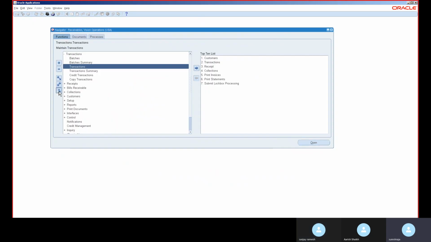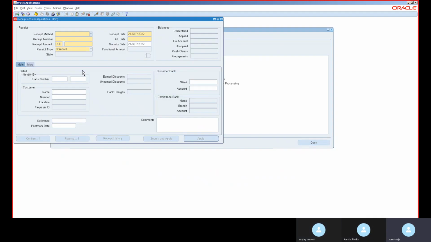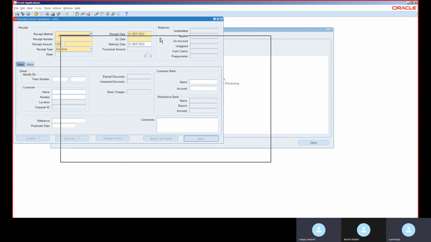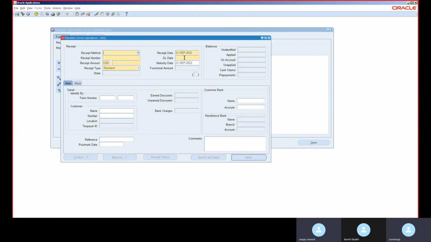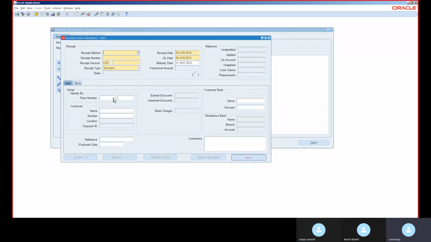So now I'll show you receipt. Receipt: you are receiving money from the customer. So what are all the methods you receive? All the methods: cash, check, automatic from the bank, everything. I am giving cash. So we are receiving, I am giving the receipt number.